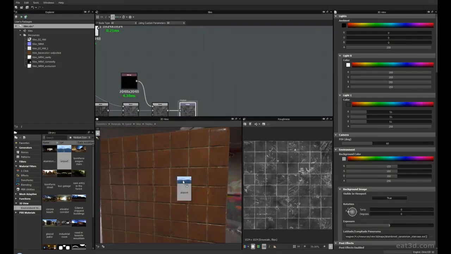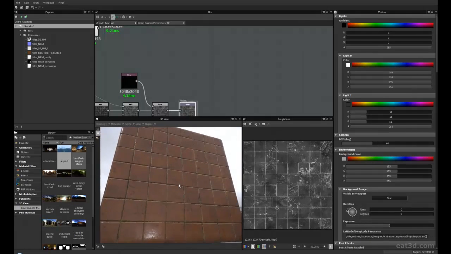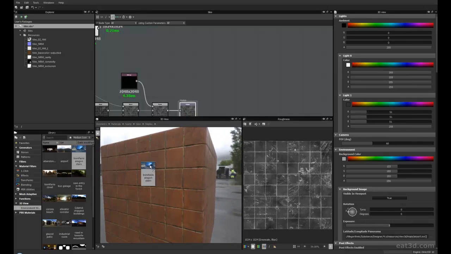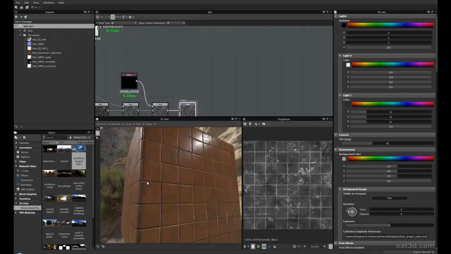And that's the beauty of not using any photographic imagery in your albedo. You're not going to get caught out with any stray shadows or anything like that. So yeah, it's a case of going through and just seeing what it looks like in all the environments.